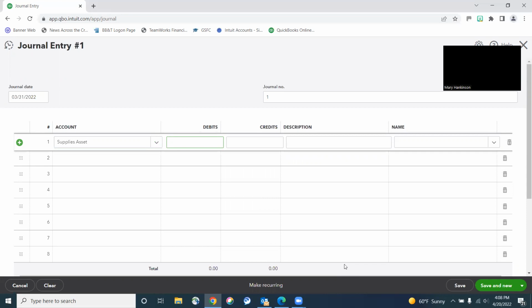Okay, so now, again, it was $500 that was recorded as a miscellaneous expense that should have been recorded as a supply asset. So we're going to debit 500. Now we're debiting supply asset because that's where it should have gone. It should have been a debit to supply asset instead of a debit to miscellaneous expense. So we're now adjusting it. We're going to debit the account that should have been debited.